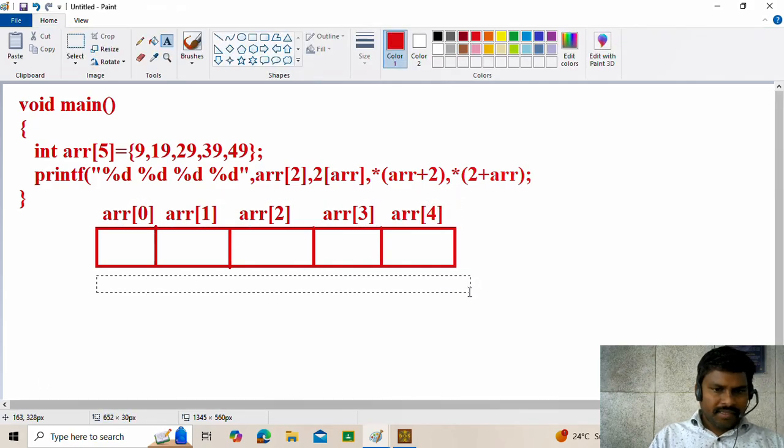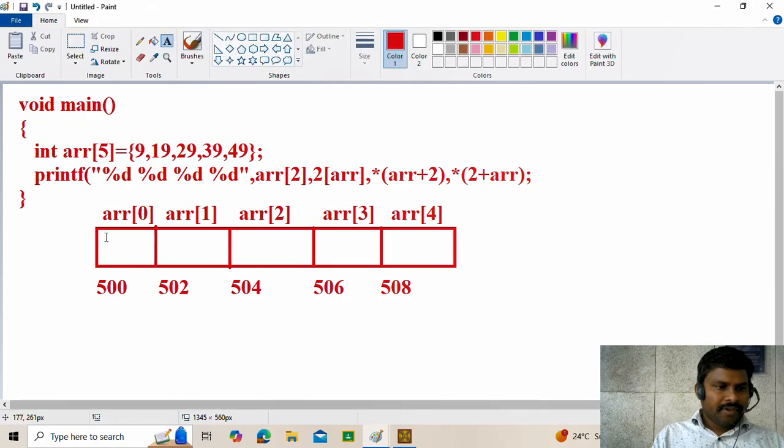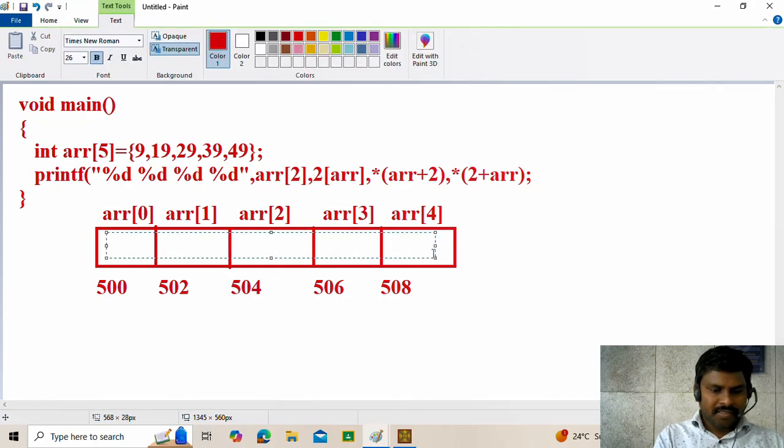So every array has some base address, here I am taking 500. Next address is 502. Next address 504. Next address 506. Next address 508. The first starting value is 9. Next one is 19, 29, 39, 49.